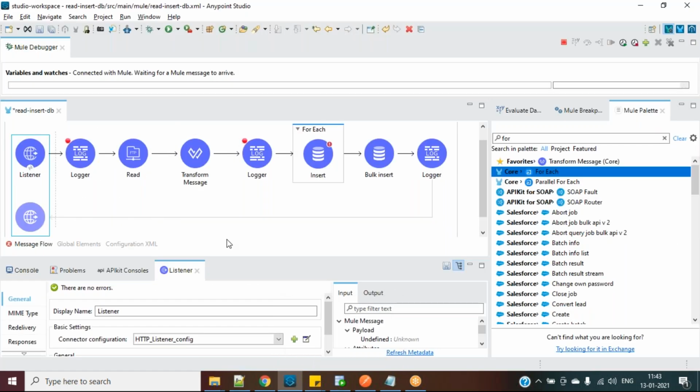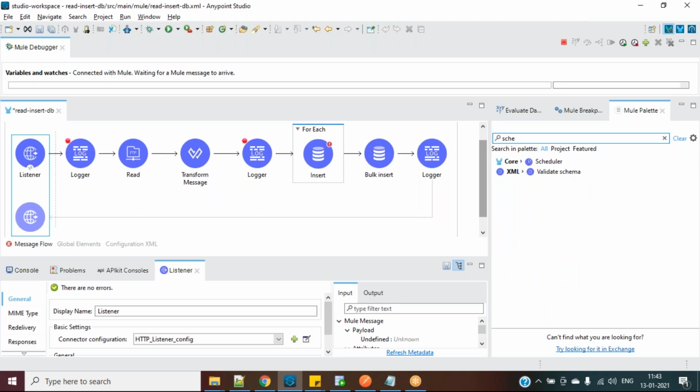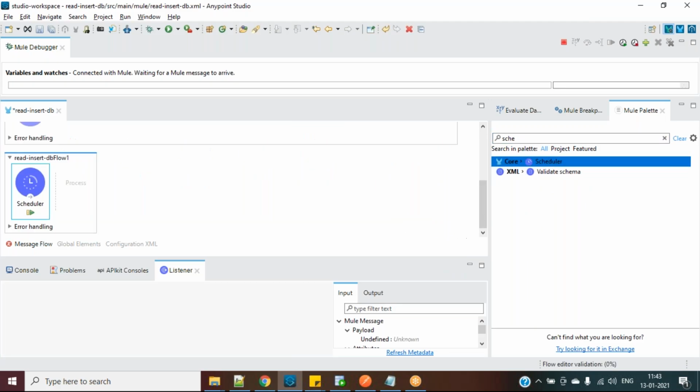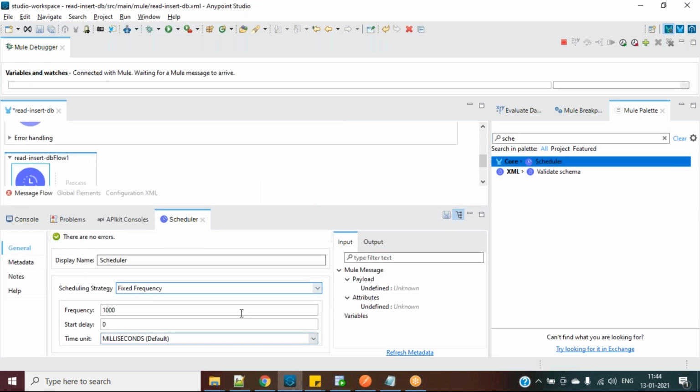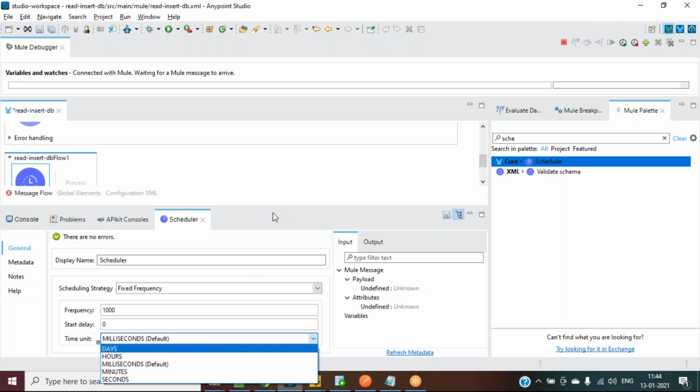And the second one which we have seen is triggering a Mule application using scheduler. So you have seen that in the source, I have given a scheduler. Without this listener, I am keeping the scheduler. Something like this. So here we are setting the frequency, how many times it has to run and all.